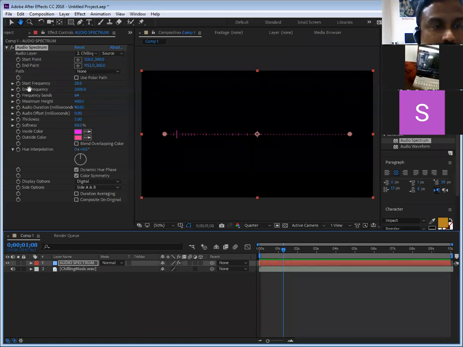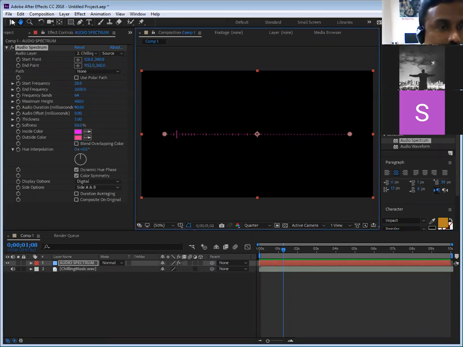Now I can see the settings here, right? In the settings, you can see there is the start point and end point for this audio spectrum. This point is a start point, this is a start point, and then comes an end point here. These two are the start and end points. And then we can see the start frequency and end frequency.